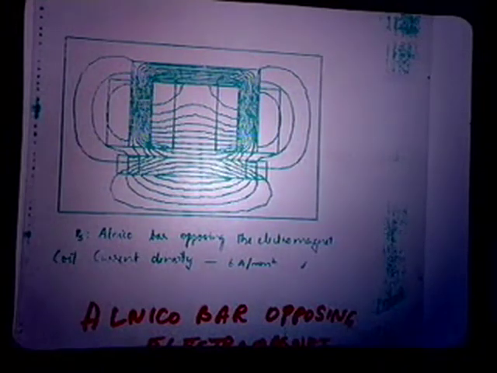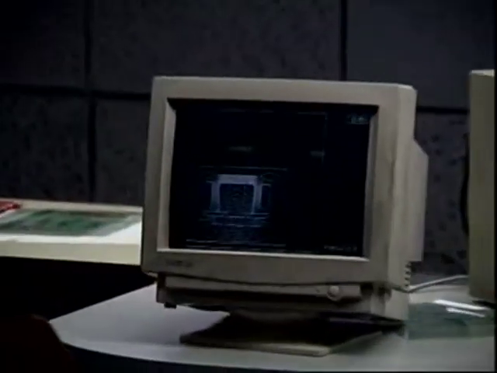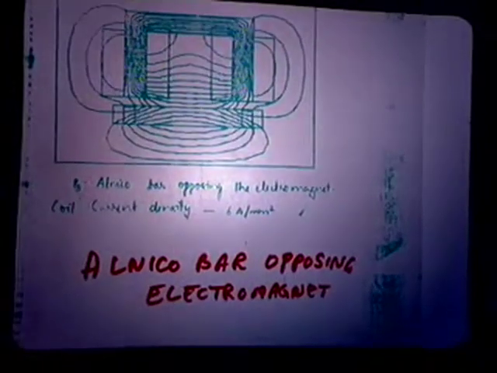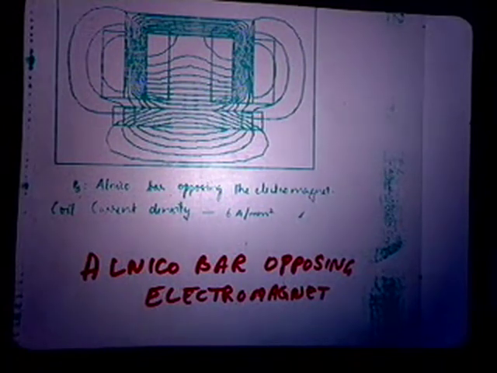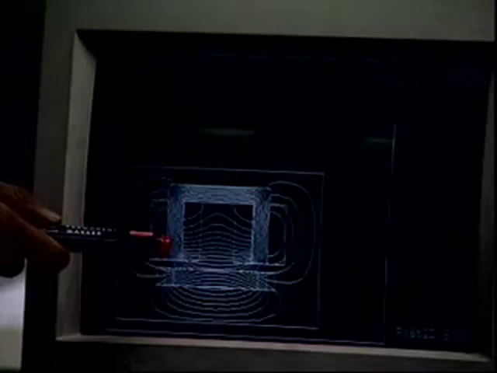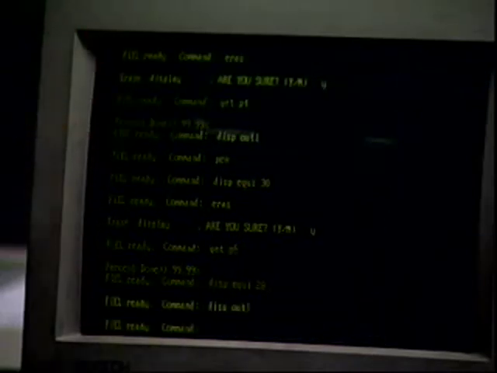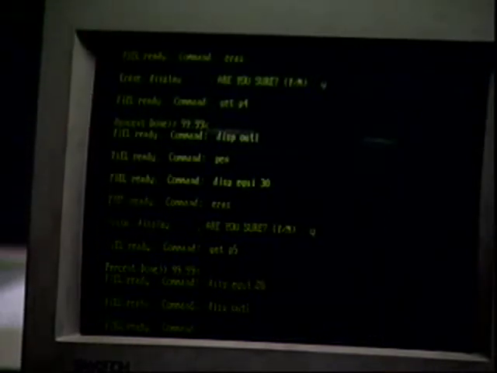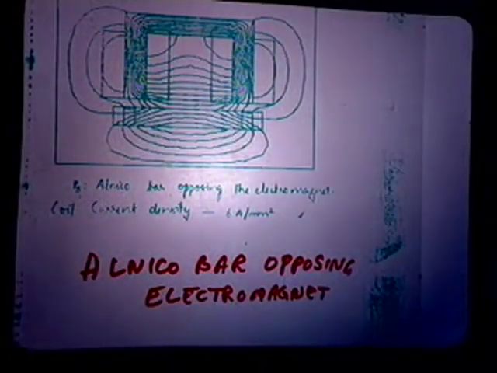Okay, has it come in? Okay. Those who can see on the screen, this is the opposing one, where the Alnico bar is opposing the electromagnet. Okay. Do you get the one which is aiding? So please do it on transparency. Whatever is on the screen is on the transparency. Okay.